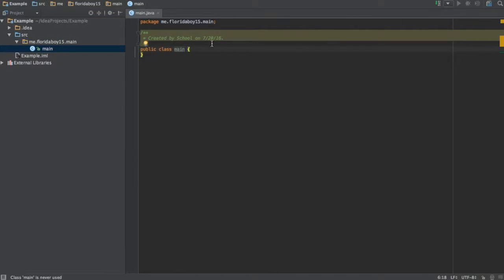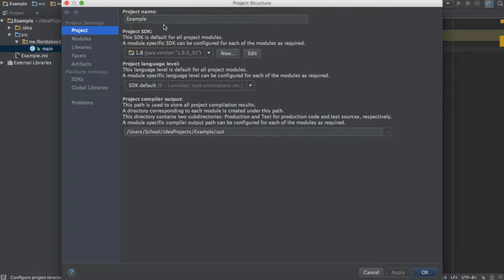So once you're done with that, I'm going to go ahead and speed up this process just so you guys don't have to sit through all this because it's kind of boring. Try your best to follow along.